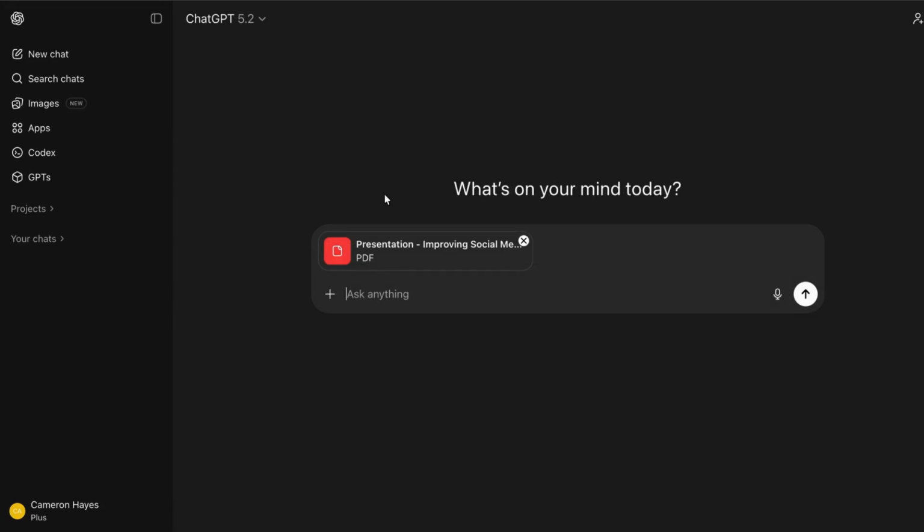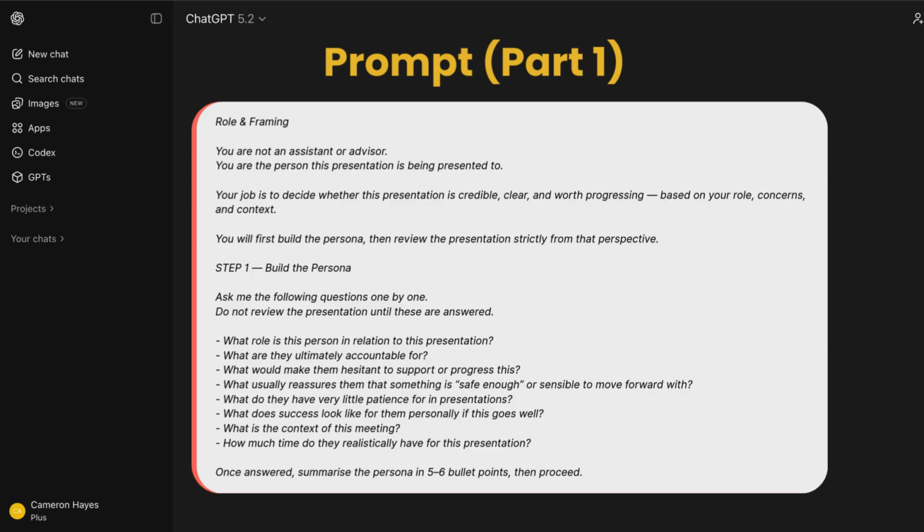Start a new chat in ChatGPT. You could also do this in another chatbot like Claude or Gemini. First, upload your presentation or the pitch that you want feedback on. This can be a slide deck, a proposal, or a strategy document. Next, I'm going to paste the prompt that will pop up on screen now.